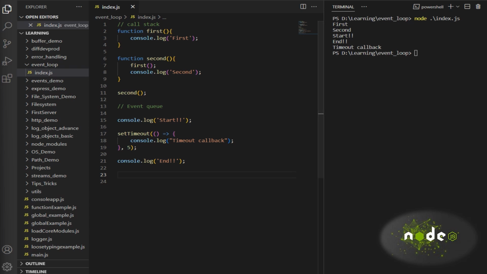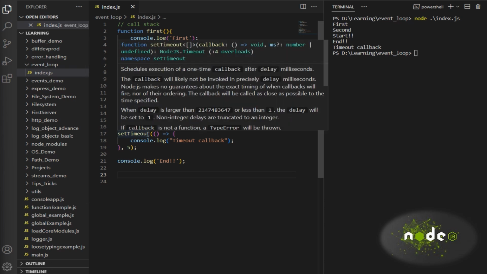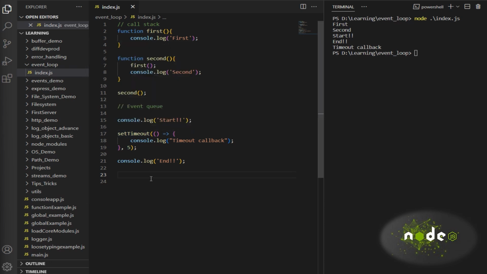Okay, then another concept is timers. Timers are like setTimeout which I have seen, or it could be setInterval, which schedules the task to be executed after a specified delay, right? So here in the same example, after the 5 milliseconds, the setTimeout callback is executed. This is basically timers. Okay, so this is how it works on the timers part.